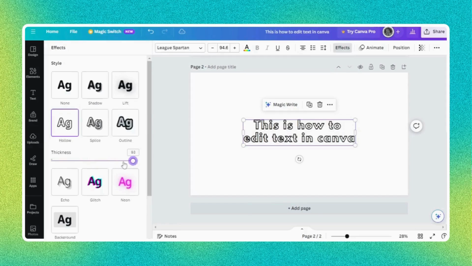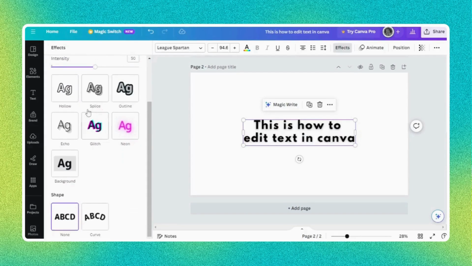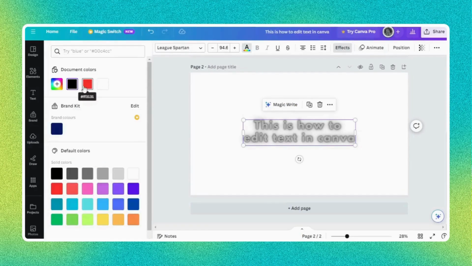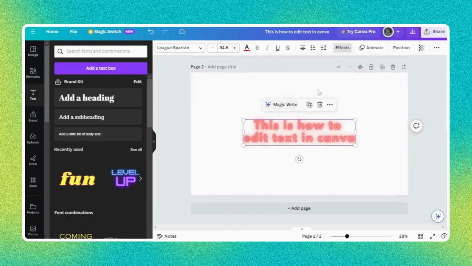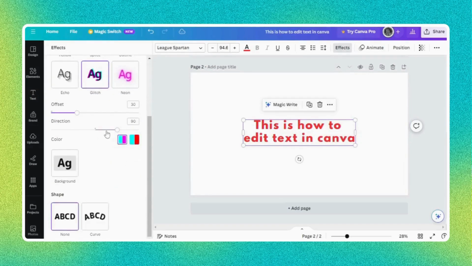Here's the thickness, and you control this. Here are all these effects here. Here's the neon one. You can also change it. And the neon one depends on the color that you choose. If you made it like that, it'll be like that, the colors that you've chosen. Glitch, you can also control it. If you want the direction, if you want the offset to be increased like that, and then the direction you can change it as much as you can.